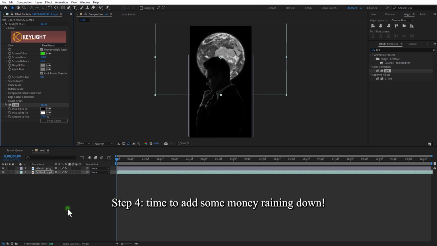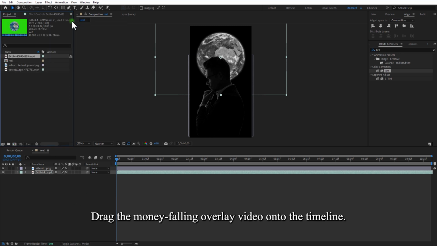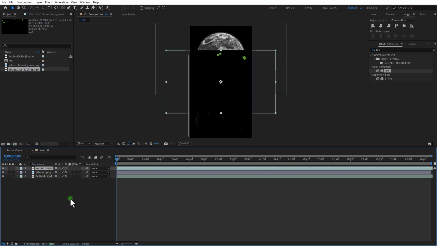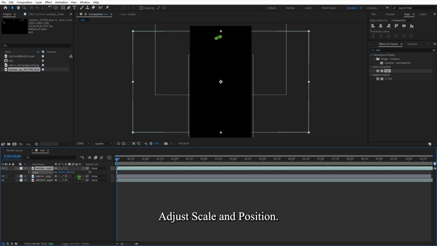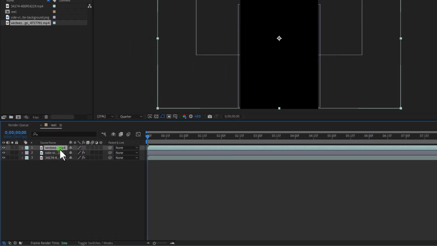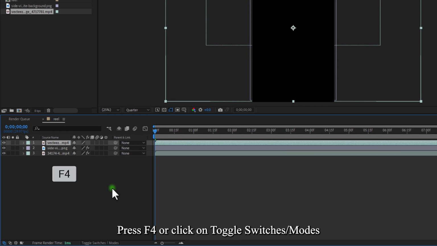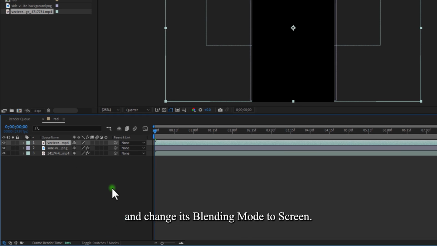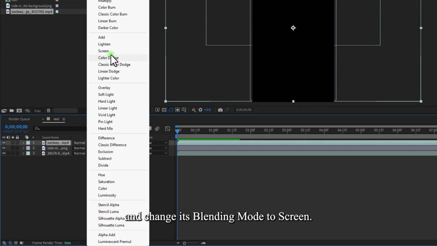Step 4. Time to add some money raining down. Drag the money falling overlay video onto the timeline. Adjust scale and position. Press F4 or click on toggle switch / modes and change its blending mode to screen.